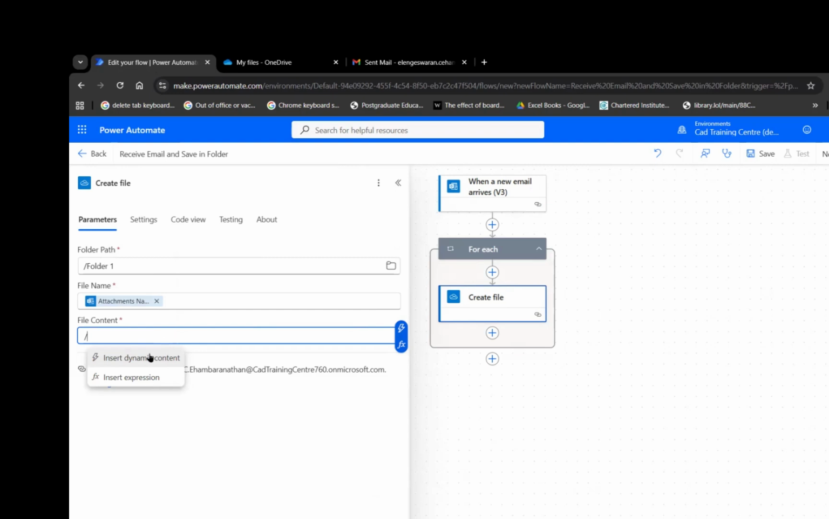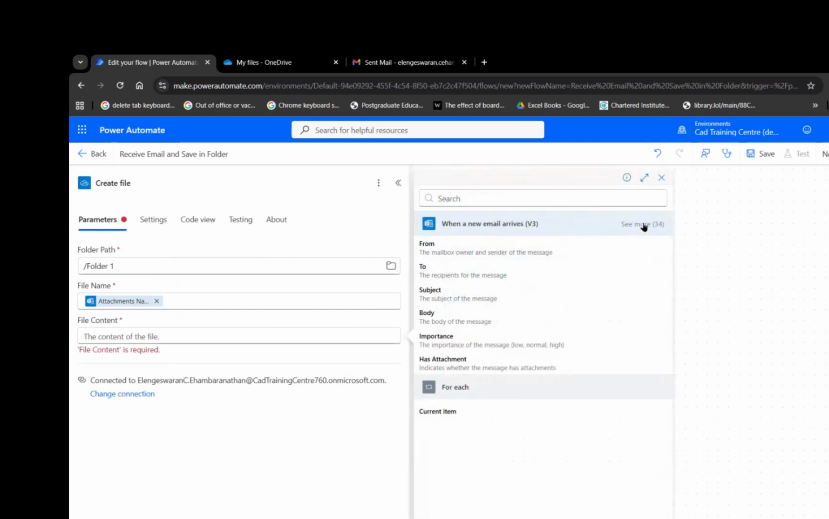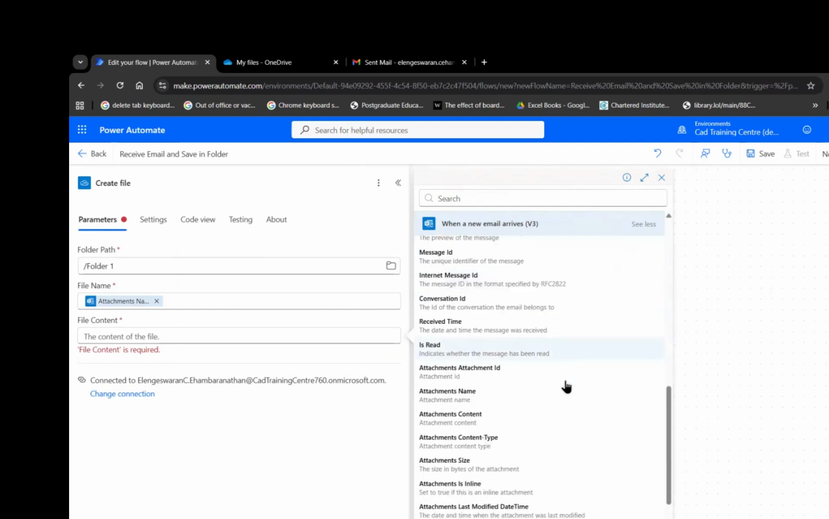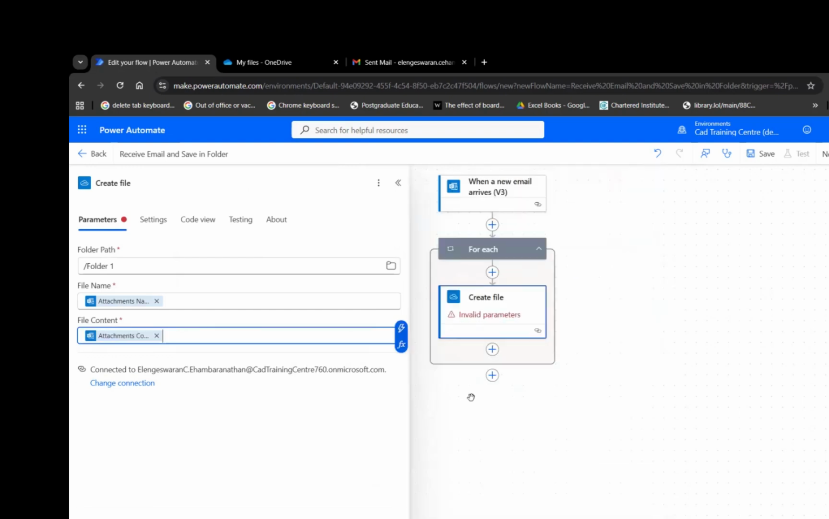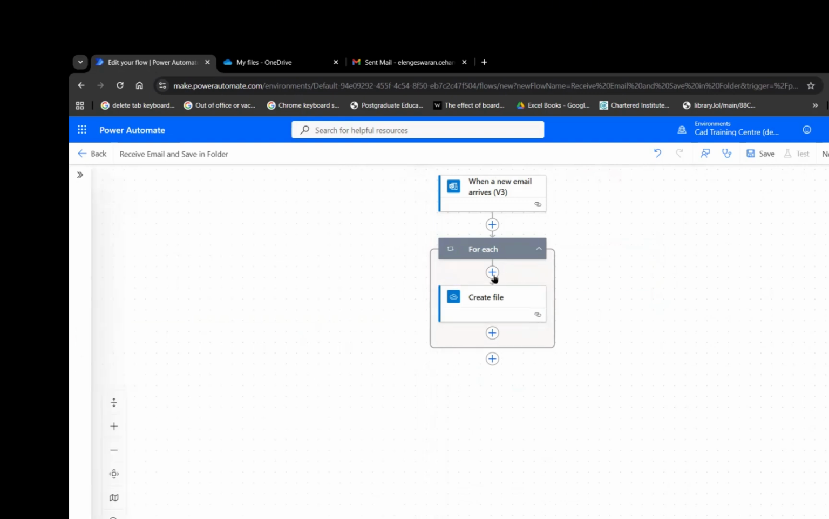So click insert dynamic content, see more. Scroll down until you see the word attachment content. So basically, we will actually select the particular file name. So it will save the particular file name, and it will also save the content. And then what I'm going to do is, I'm going to just click it over here. So right now, this is the flow.